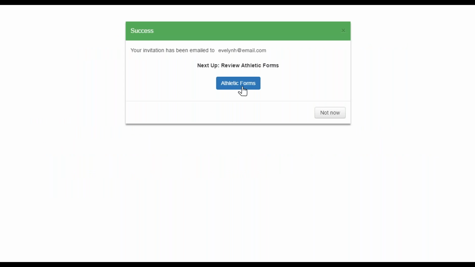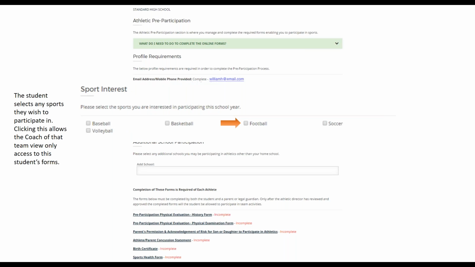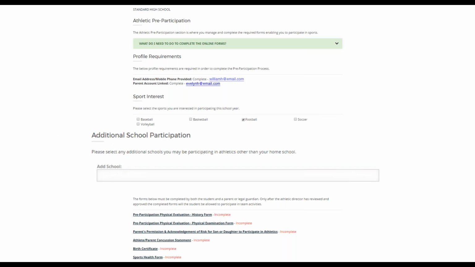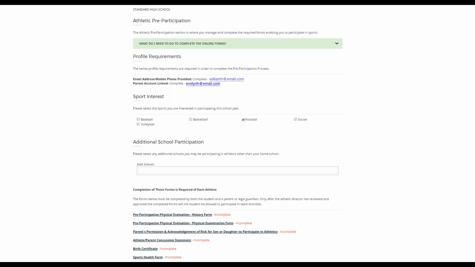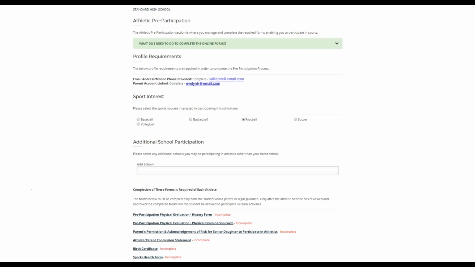Now, if we continue to go ahead, we'll be able to see the actual athletic forms. So we're going to see here where a student can choose what they are actually going to be a part of. So in our case, it's going to be football. And then we're going to see if we need to add, so if they're actually part of football in different schools, they can definitely choose that there. And then our next section will be them to go ahead and start completing their forms down below.